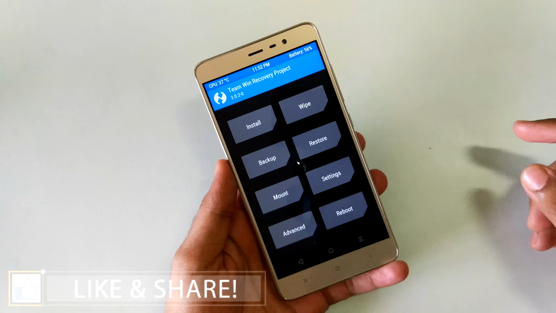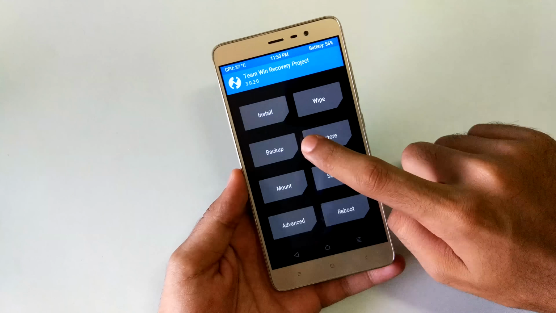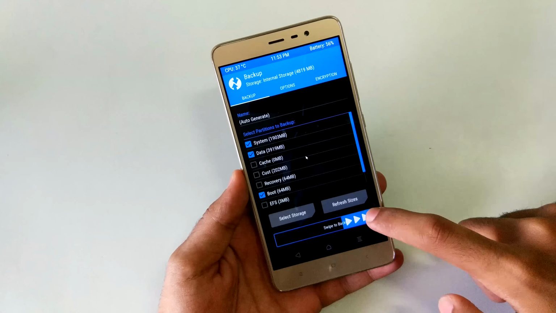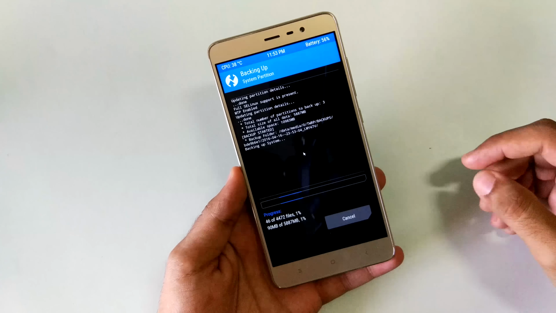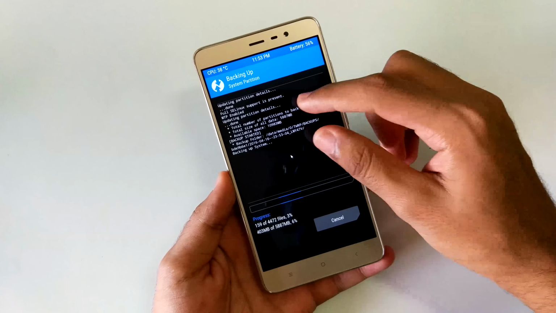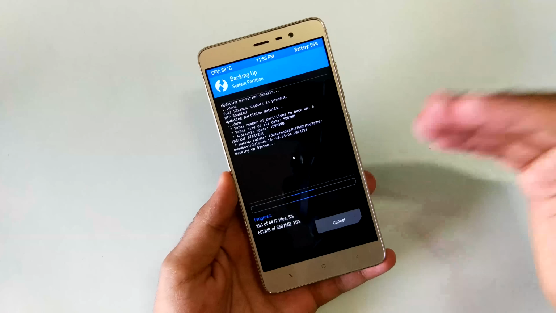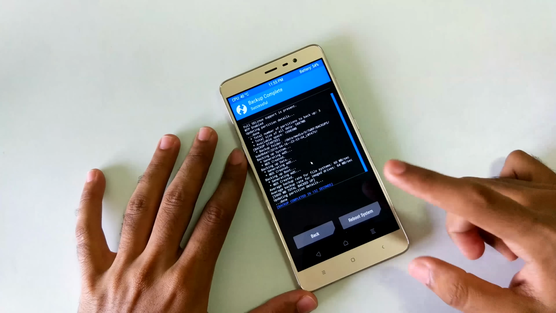So as you can see, we have booted into the TWRP recovery successfully. So the first thing that you should do is go into backup and select swipe to backup, and this will backup the complete ROM. So later on, if you want to come back to MIUI, then you can simply restore this backup from the restore menu over here, and you will be back on MIUI. So the backup has been done successfully.